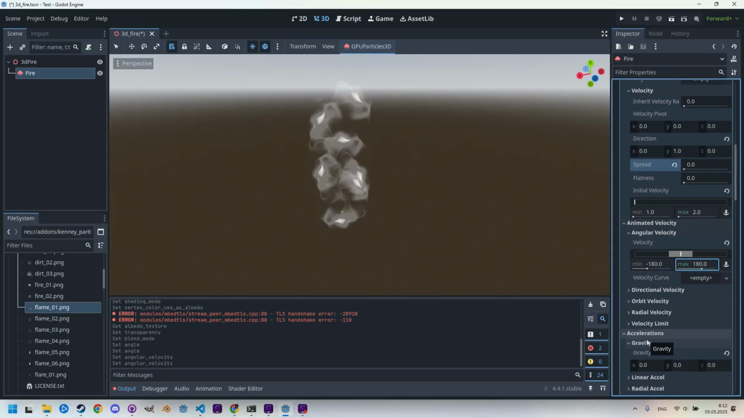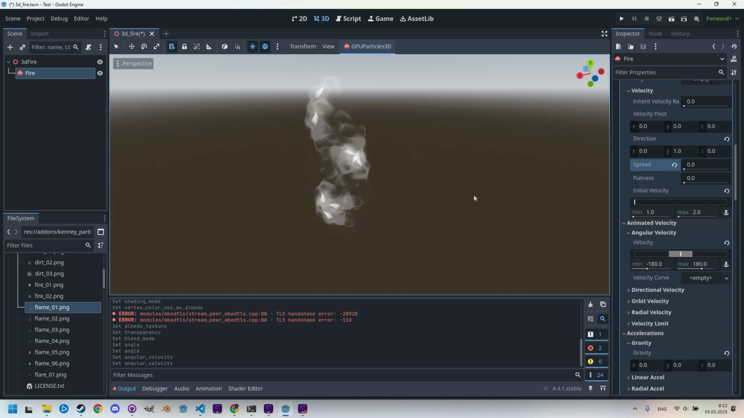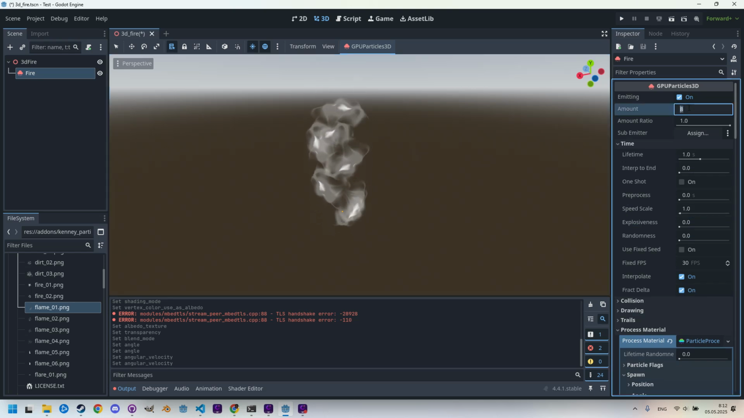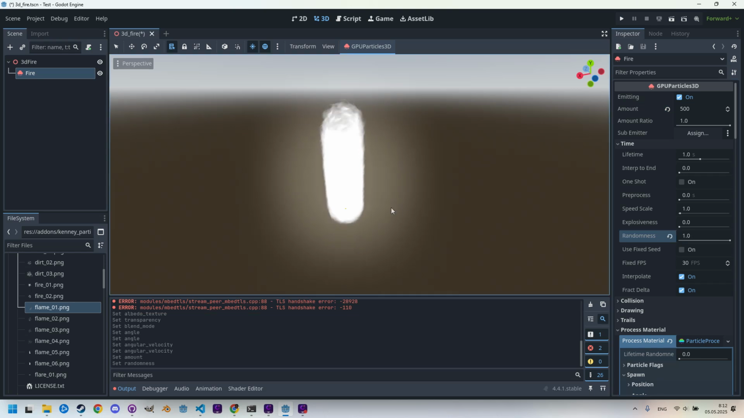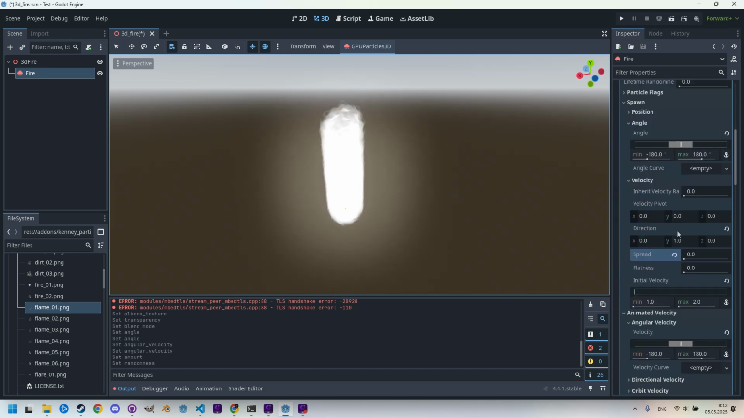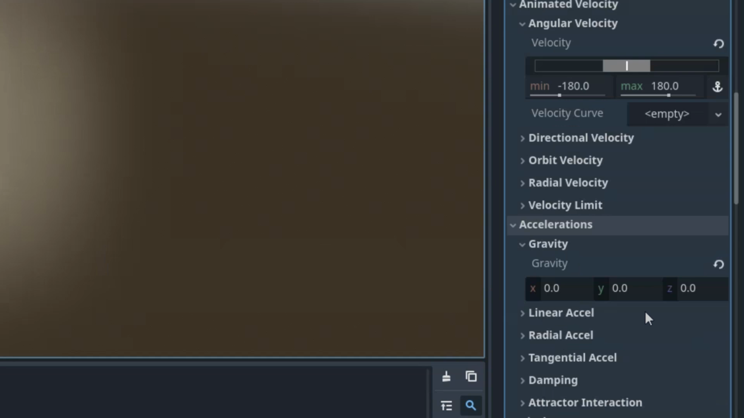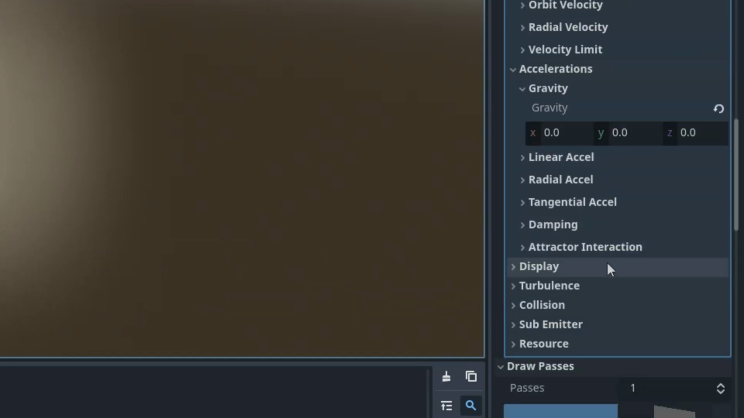I think it's time to shape the actual fire. We'll definitely want more than the standard 8 particles. So let's set the amount to, for instance, 500. And let's just zoom out, and the randomness, here it is, to the maximum value 1. All right, so we have some fluctuations in the lifetime. Of course, we need to further shape that white column. Let's go back to the particle process material here, and in the scale section, where is it?